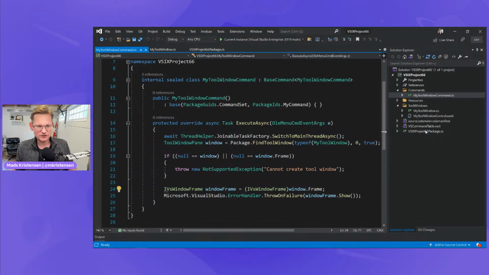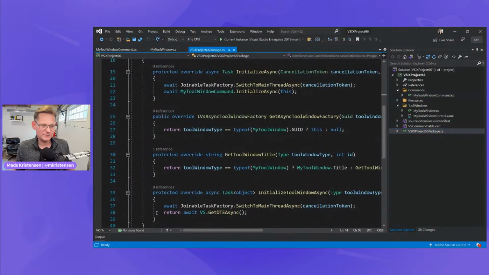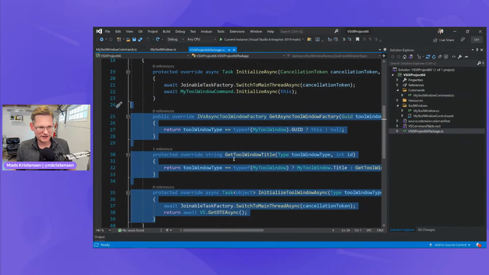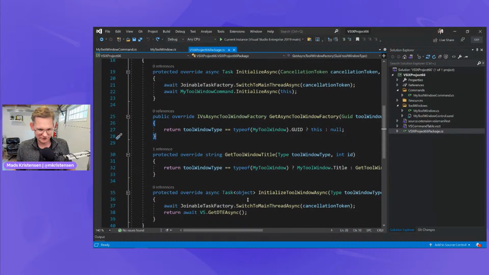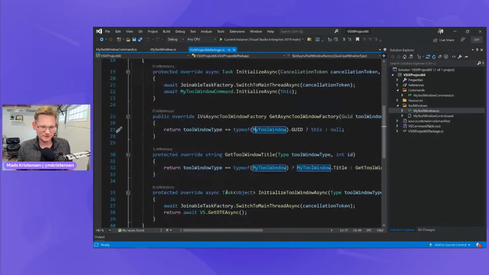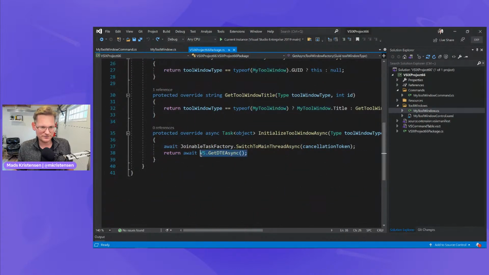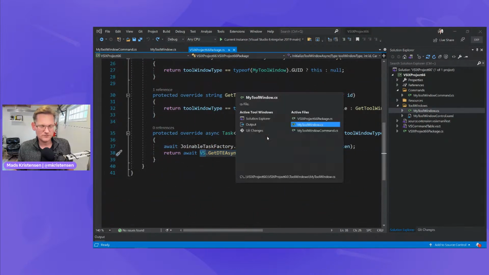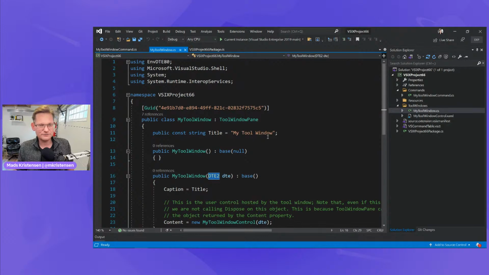For it to be an async tool window, we have to override 3 methods in our package class. And you can see here, if we had more than one tool window, we'd have to add logic for all our tool windows. So this tool window in its constructor just takes the DTE, which it grabs from here. And that's it.